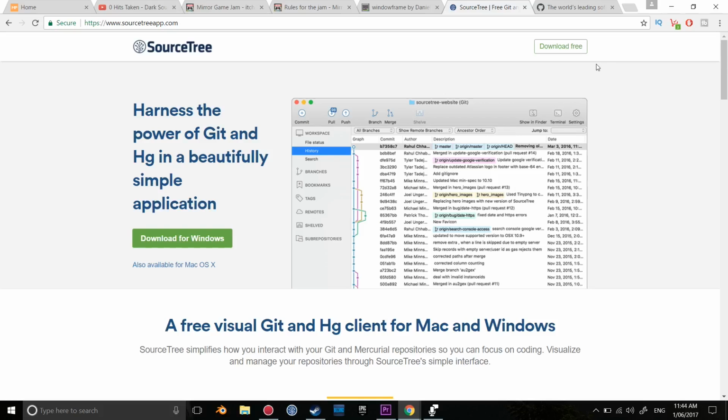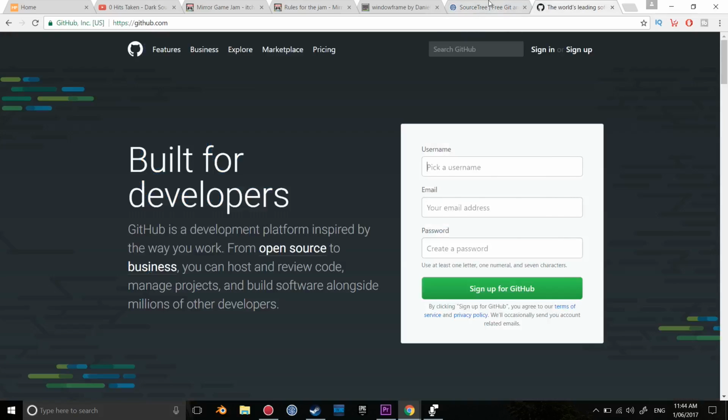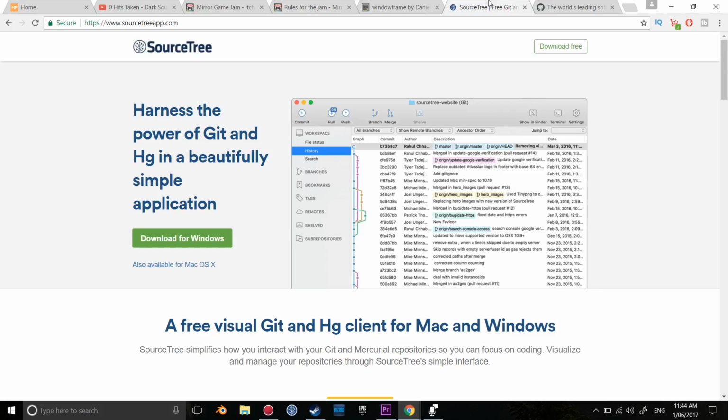I highly recommend teams, even two people both working on the project, use a repository, use something like SourceTree or GitHub. It's going to save a lot of headaches. I highly recommend this, and this is one of the massive things I left out.